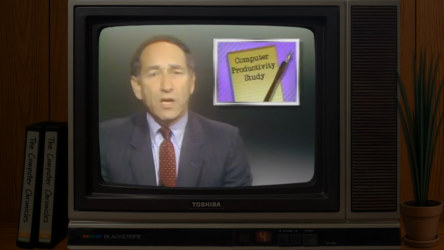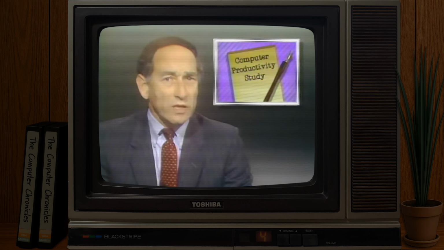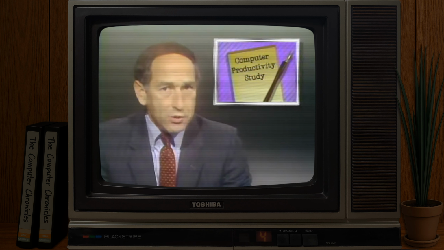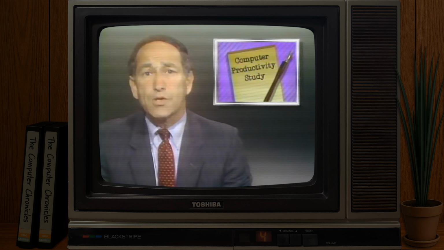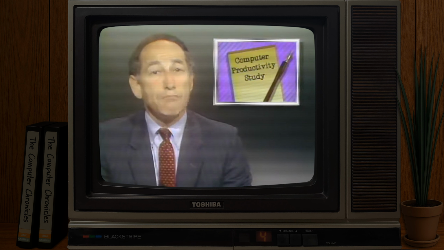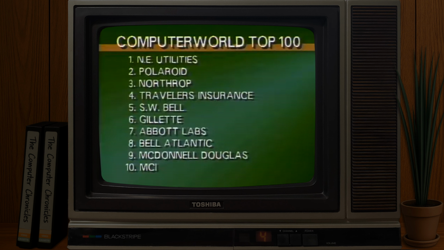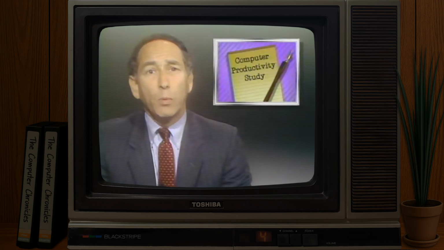Finally, Computerworld has announced the results of its computer productivity study, listing the top 100 most efficient users of computer technology. Not surprisingly, there was no direct correlation between how much money you spend and how effective your system is. The big winners were utilities, who placed 4 companies in the top 10, banks were in the middle, and retailers did the worst. General Motors, which spent nearly $3 billion on information systems last year, came in only 96th, and oil giants Mobil and Exxon didn't even make it to the top 100.